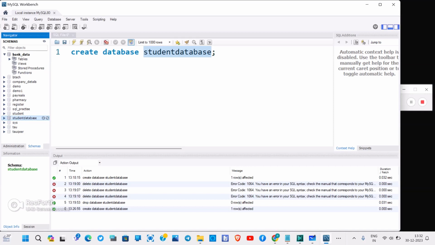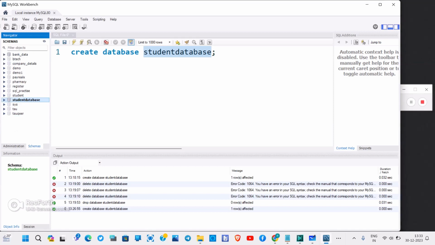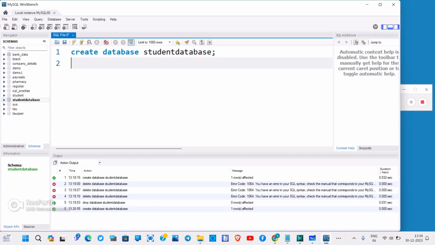Now suppose we select the student database, it will be highlighted. The others are normal, which are already created in this software.